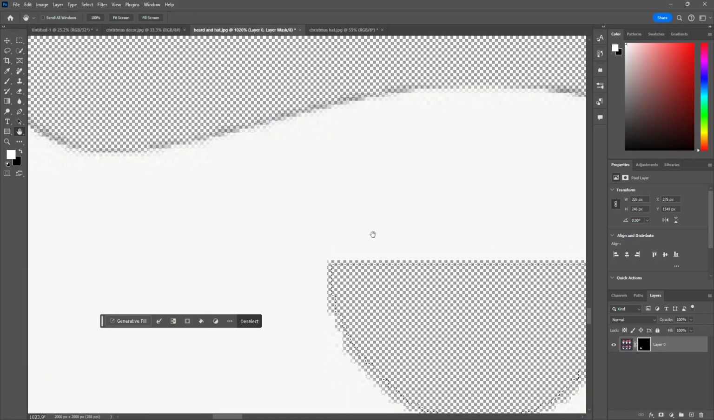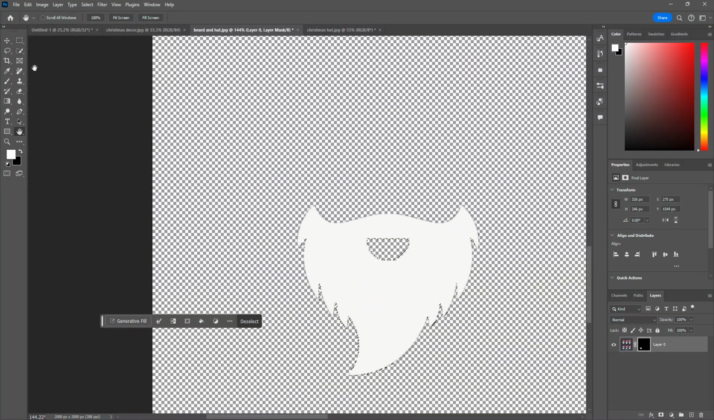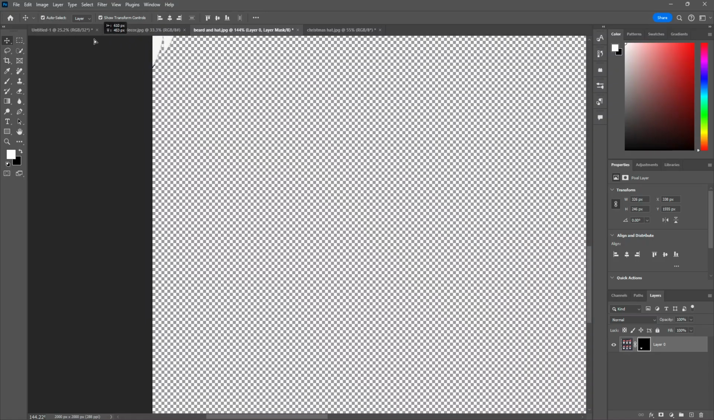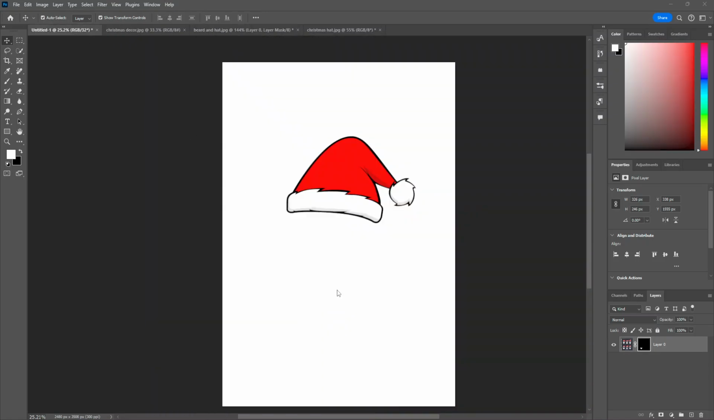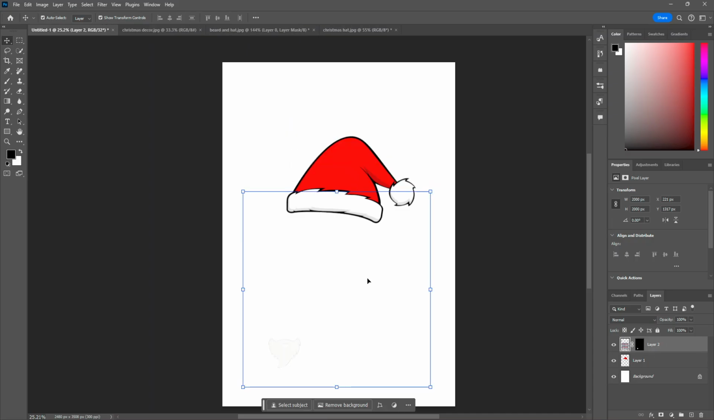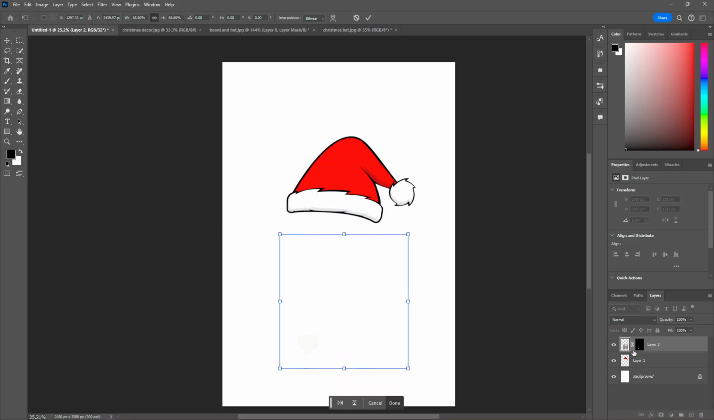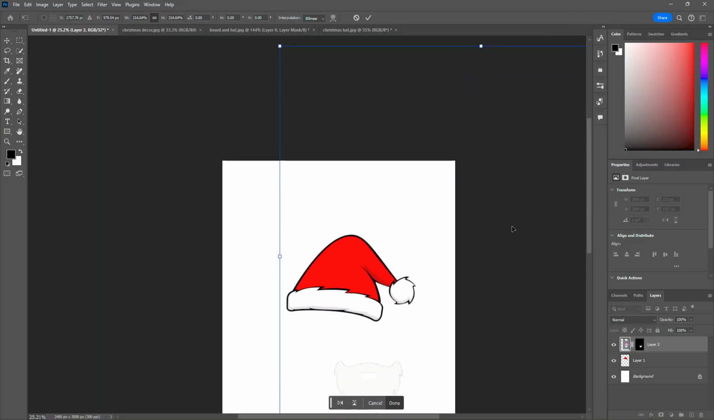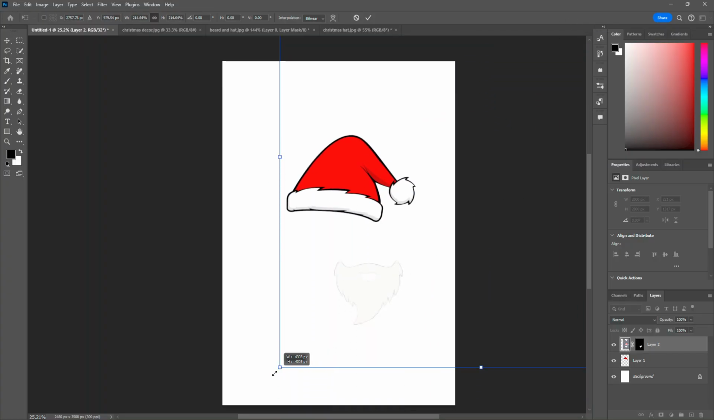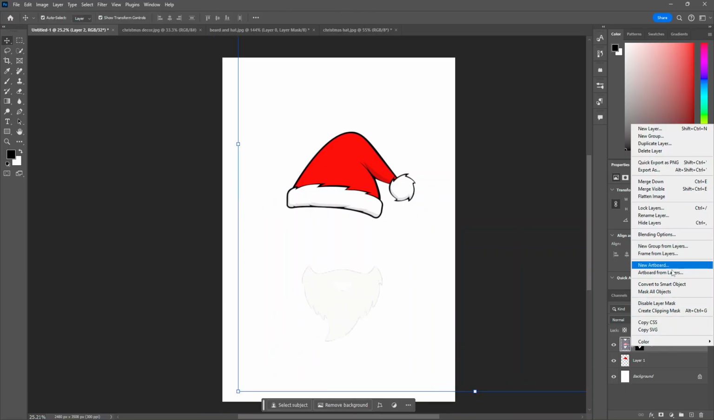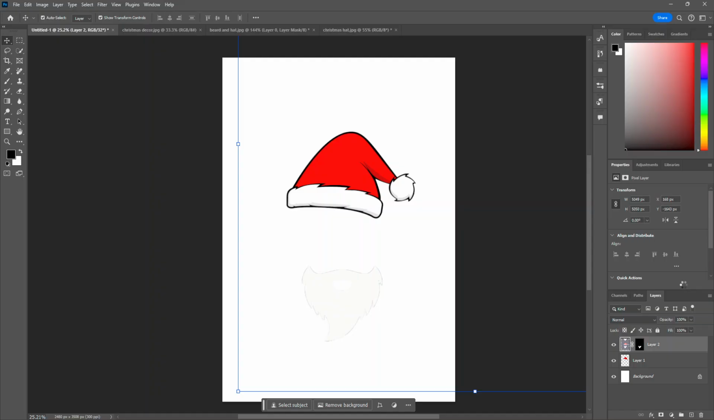So I'm going to zoom out. I'm going to take this element directly into our workspace. So I'm going to go over here and paste it. Yes. What I'm going to do is increase the size of this. I'm going to convert it into a smart object. Right click. Convert it into a smart object over here.